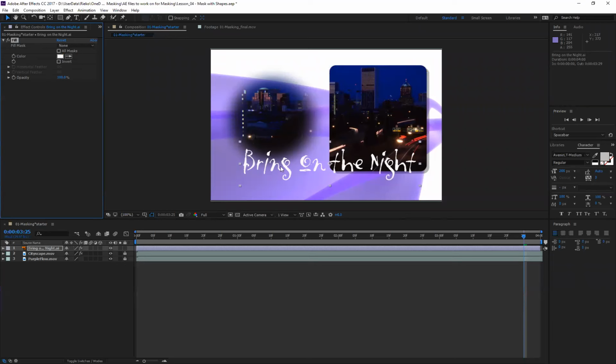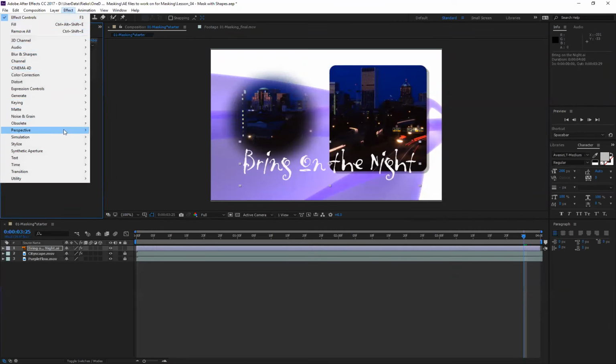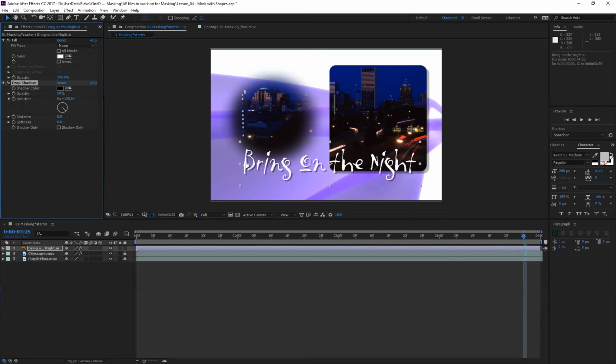Okay, and now let's make this white letter look like it has depth. So to do that, let's drop shadow on these letters. Go to Effect, Perspective again, drop shadow. So now it has shadow and it kind of looks like it has some depth now.